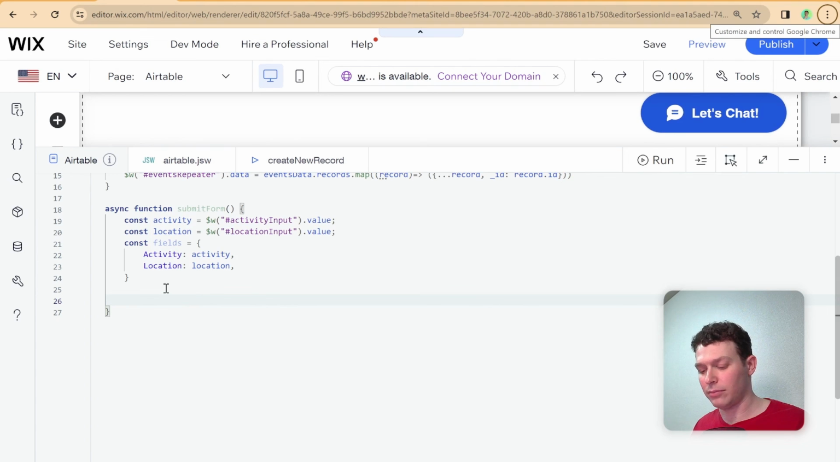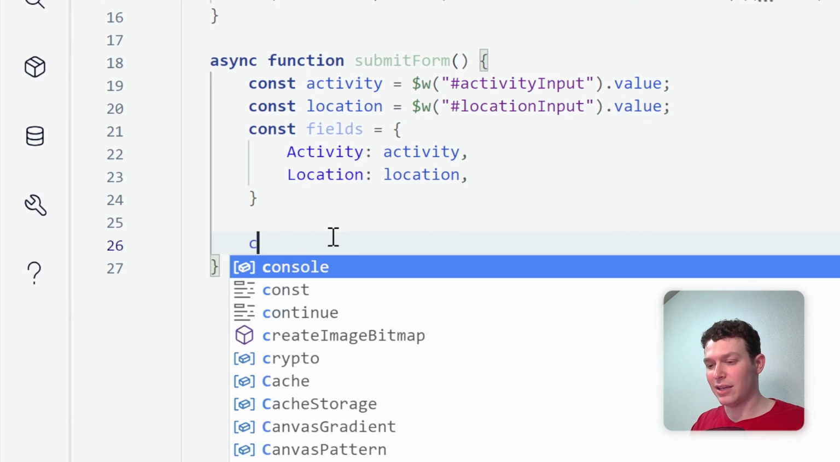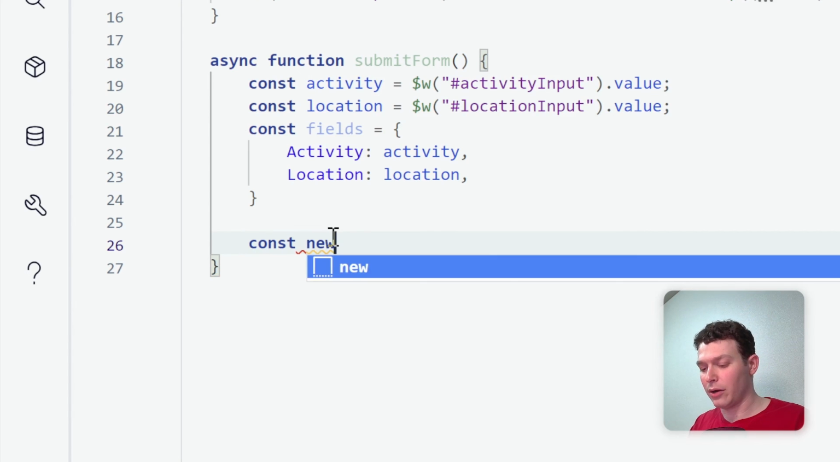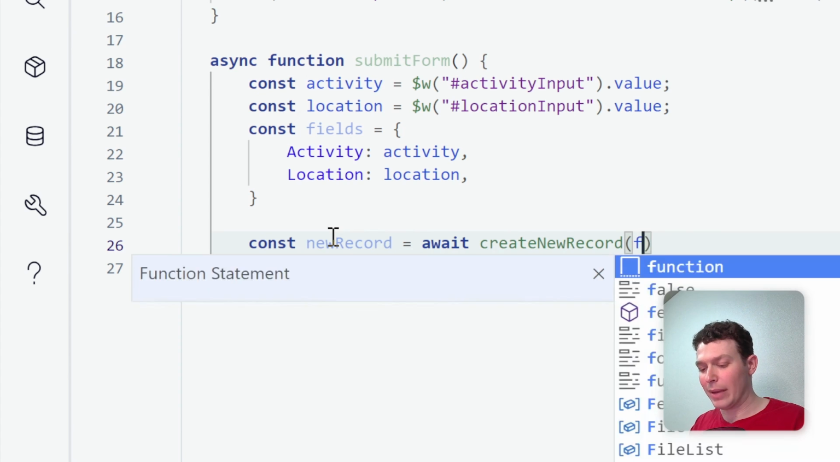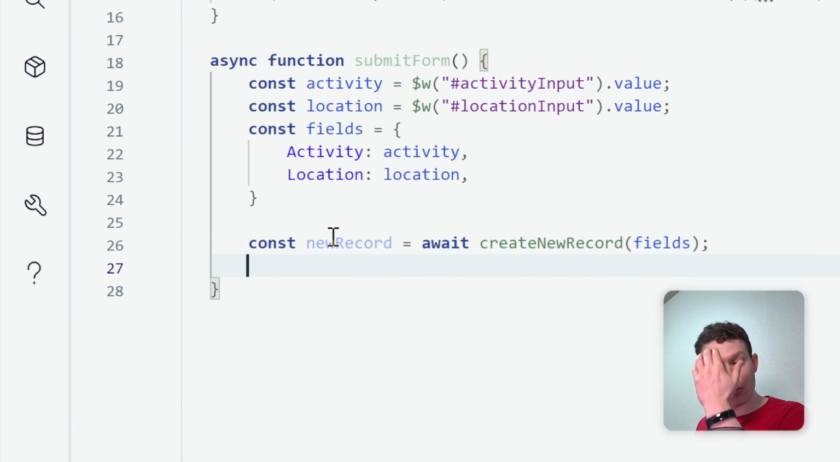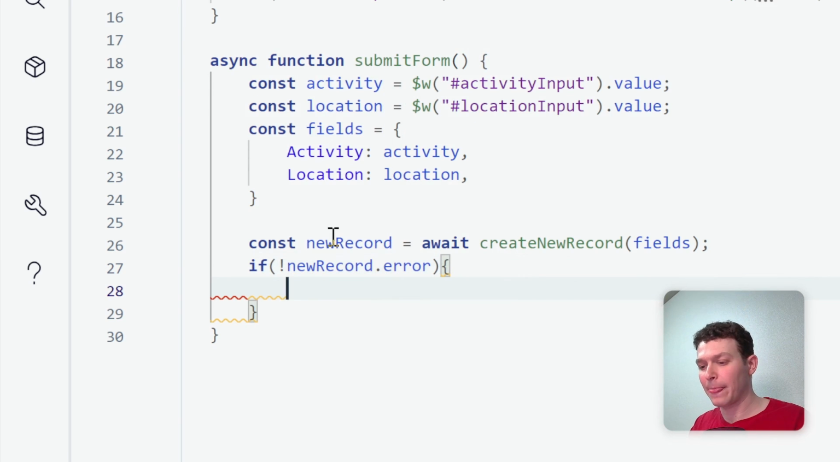So let me go ahead and zoom right in for you guys. And I'll say const newRecord equals to await createNewRecord, and then we'll pass in the fields. And so with this newRecord, I'm going to say that if no newRecord.error, because if you recall, before when we were getting an error back, it sent back data with an object that had a property of error. So if there's no property of error, then I'm going to assume that everything went smoothly.